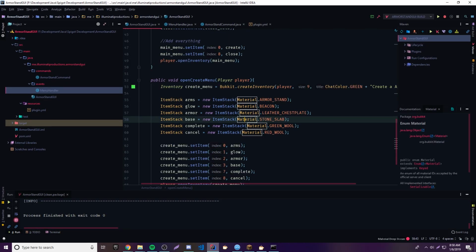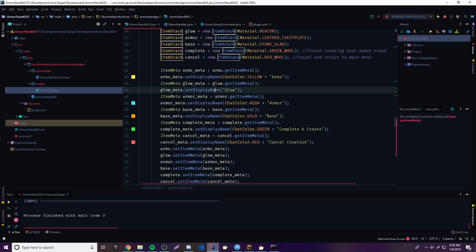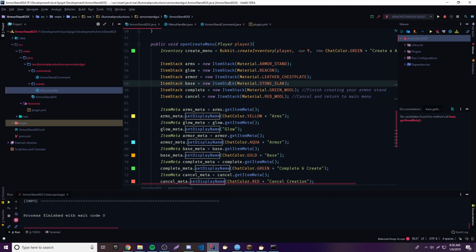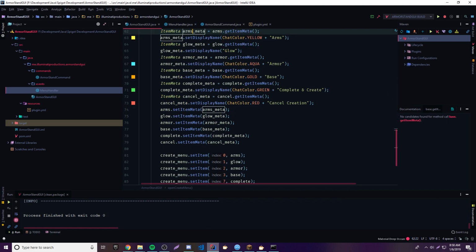So I'm going to type all that out, and I'll be right back, because it's going to take a little bit. Alright, so I added everything. I have all my items here like we had before, and then I added some description here. But anyway, I added a metadata for each of the items.